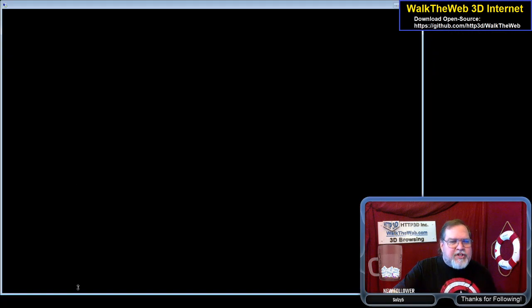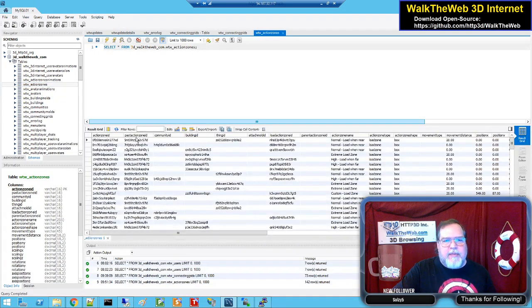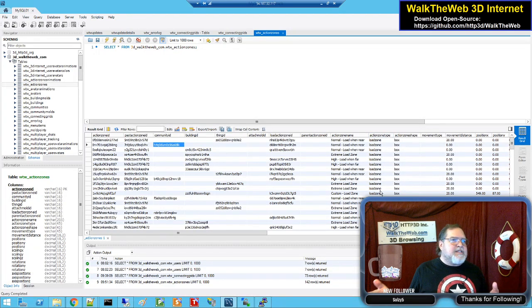Okay, so that walks you through action zones. Like I said, there's a table for that, and the table specifically has what the action zone ID is, what community or building or thing it's in, and the load zone that brings it in. There's a friendly name for it that you can type, and then what type of zone it is, could be a swinging door zone or a sliding door zone or whatever. You can have different shapes.